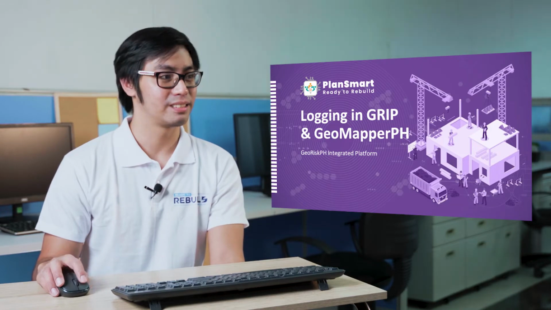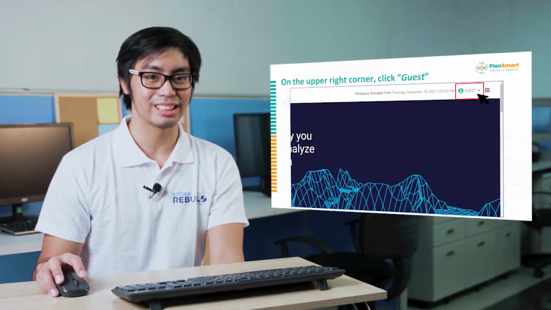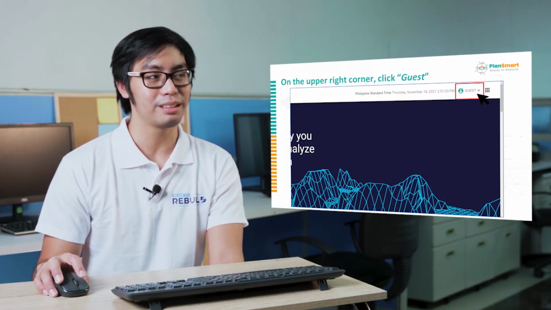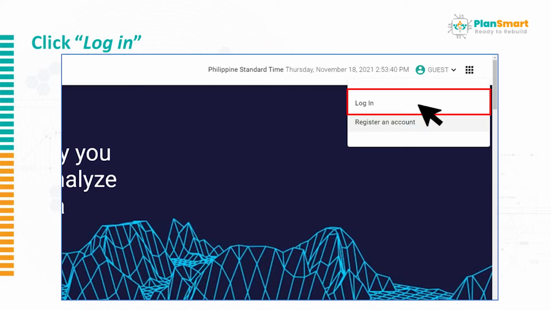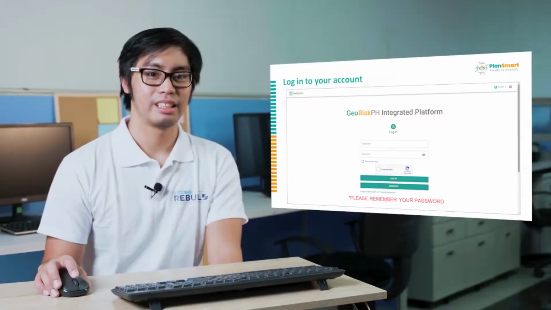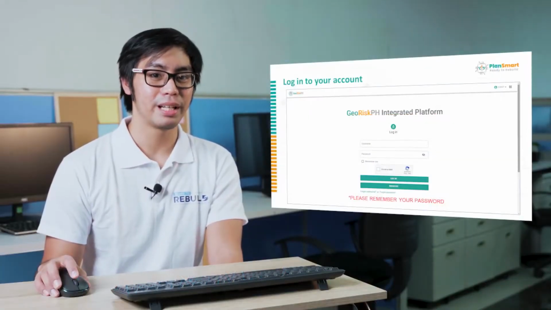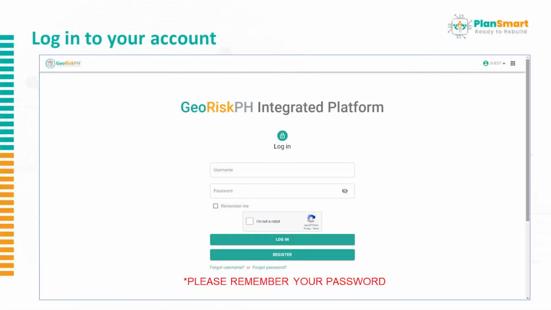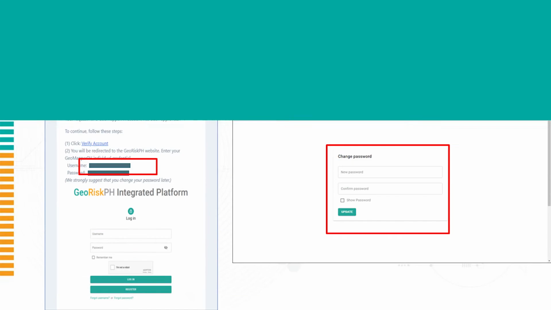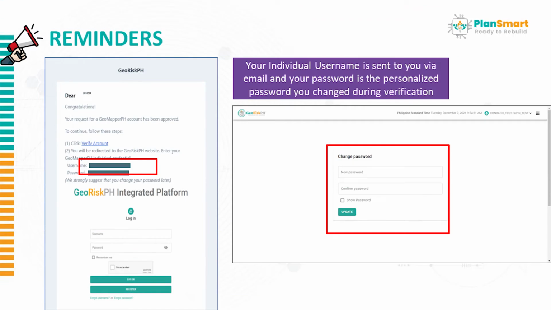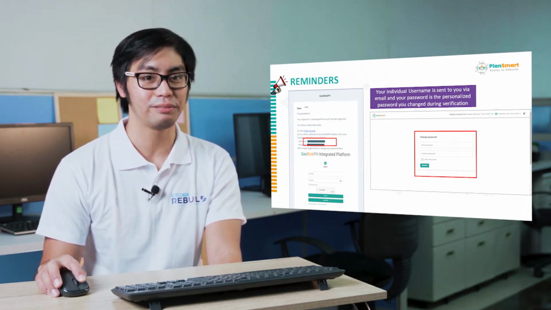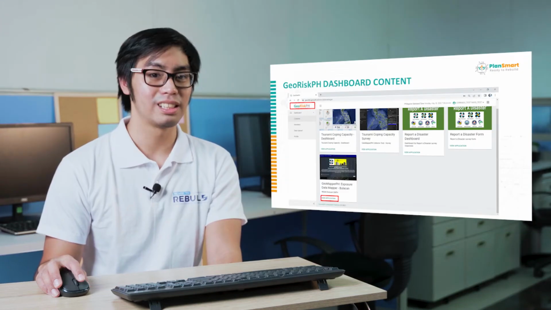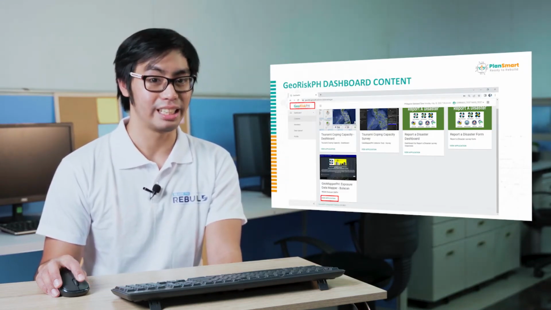So let's begin. First, go to georisk.gov.ph or the GeoRisk Integrated Platform, and in the upper right corner, click Guest. In the drop-down selection, click Login. In the login page, type your username and your password. Toggle the checkboxes and click Login. Reminder, your individual username is sent to you via email, and your password is the personalized password that you change during verification. Once logged in, you will see your dashboard content.